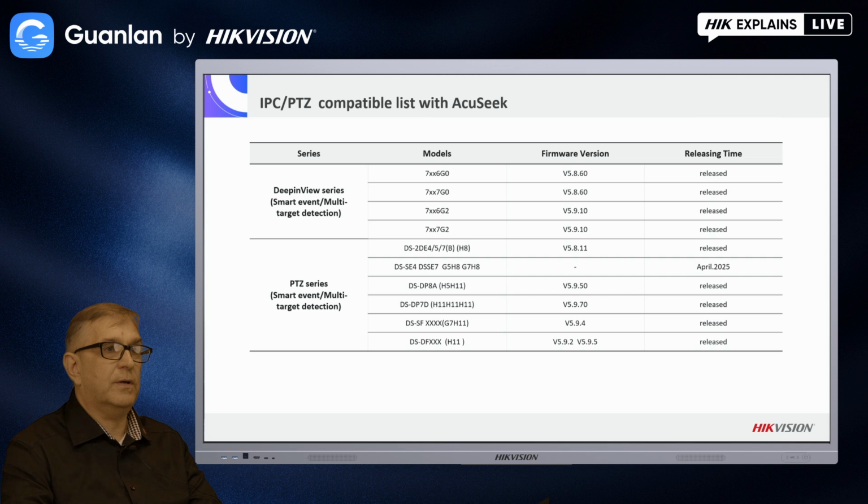Now on this slide, we have listed the 7-line and PTZ series versions and the models that support front-end and back-end collaboration for the AcuSeek function. Again, all devices listed have been released in EU regions. Please also note there may be other models like the 5 series and Guanlan Large-Scale AI Models that are also compatible.